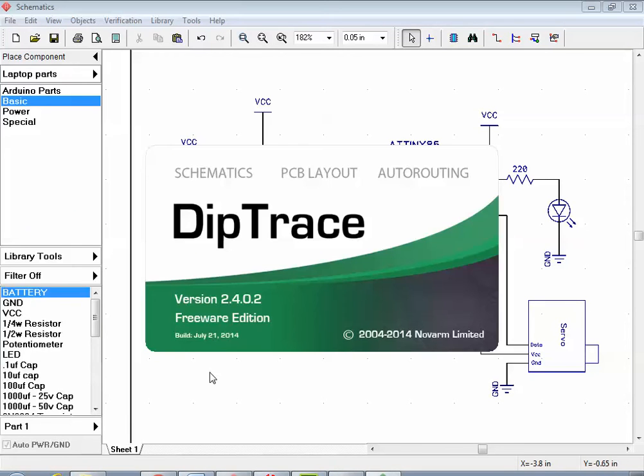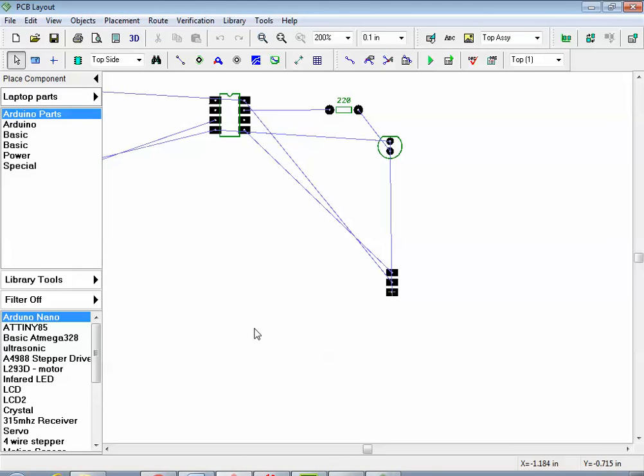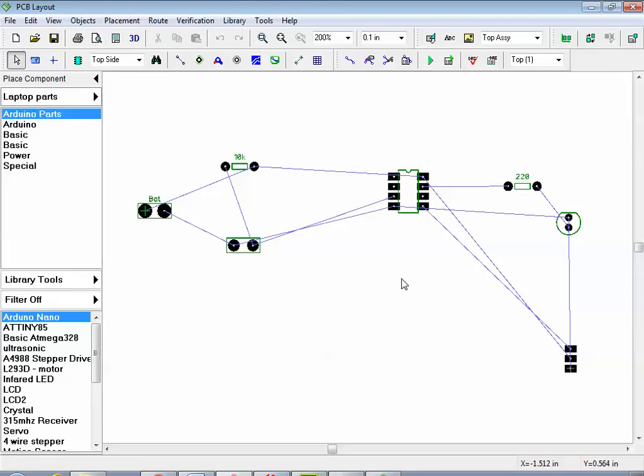And what's going to happen is the next program is going to start up, called the PCB Layout program for DipTrace. And this one, making PCB, use schematic rules, we're going to use, and we say OK. And it's going to start up and look like this. So there's what our schematic in the previous program looks like when it's starting to get into the board layout.